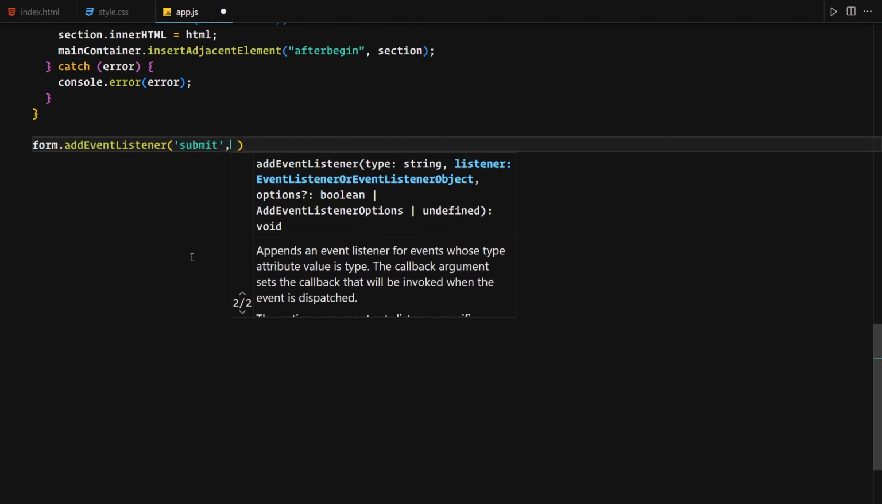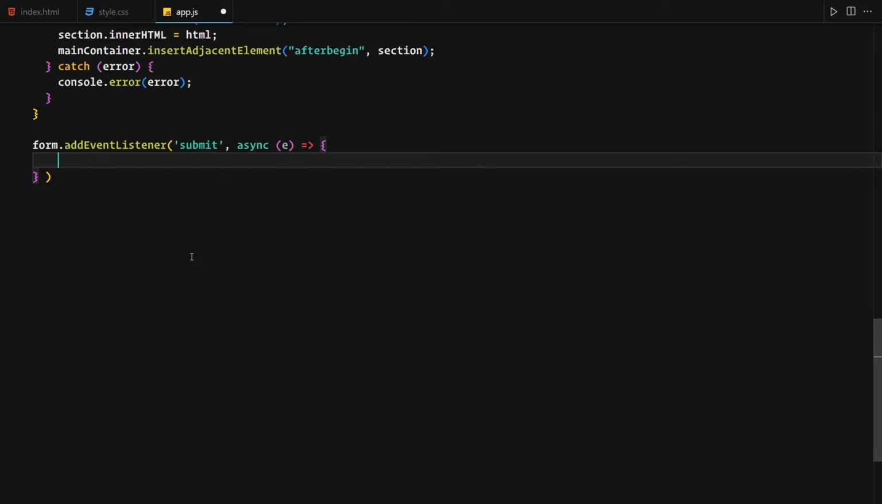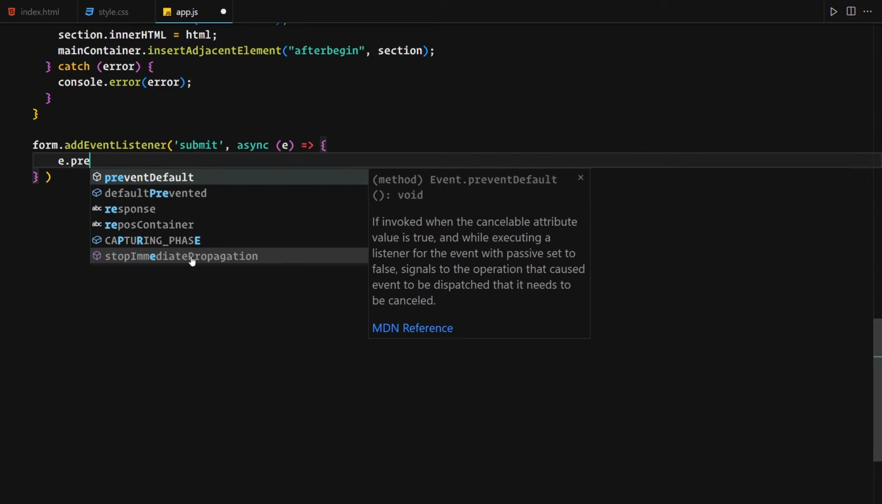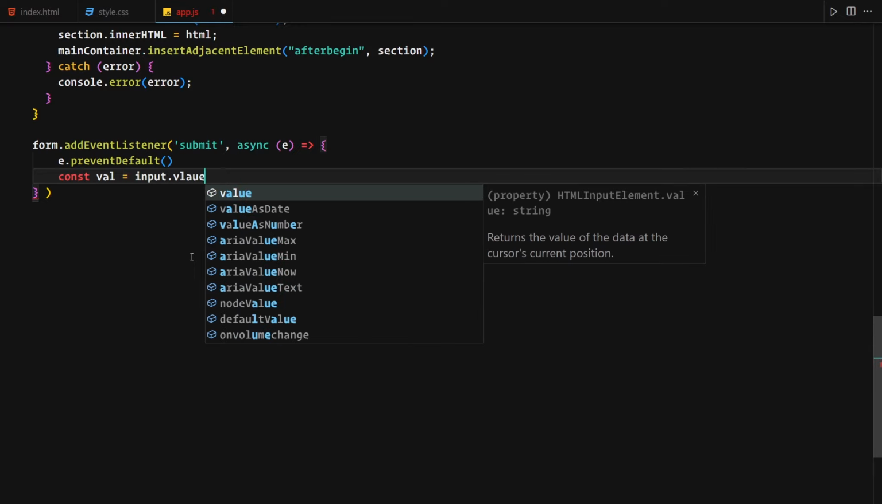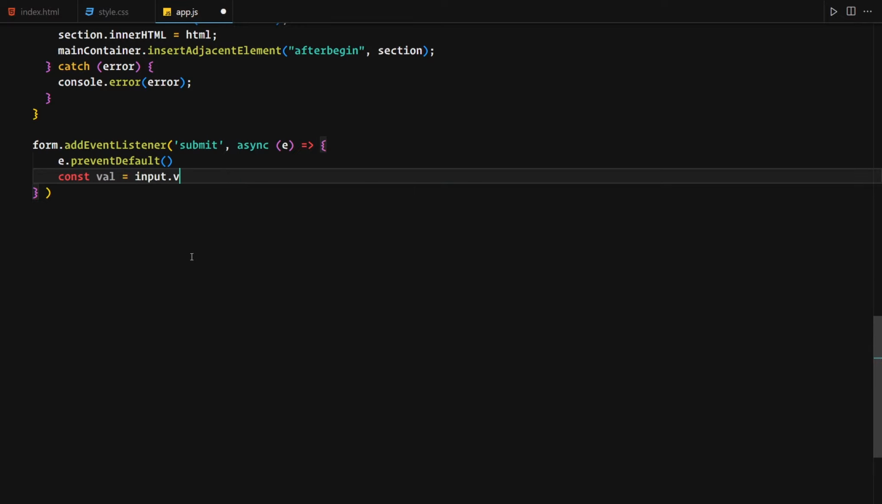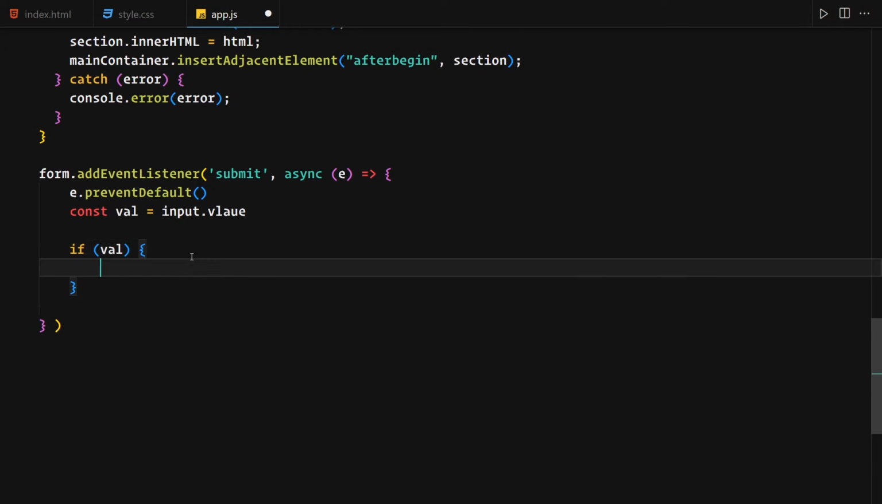I am going to remove that. I'm going to use async, and here I'm going to specify my arrow function with e.preventDefault, and now I'm going to get my value. So I'm going to write input.value from the user, whatever the user is typing in that input area, and I'm going to check if the user provides some sort of a value. So I'm going to get my val if the user provides a val.